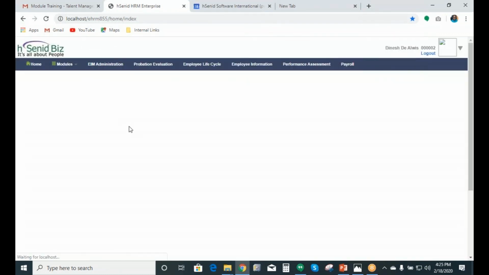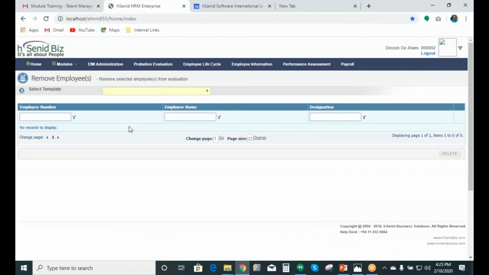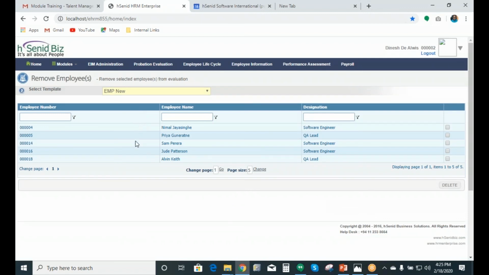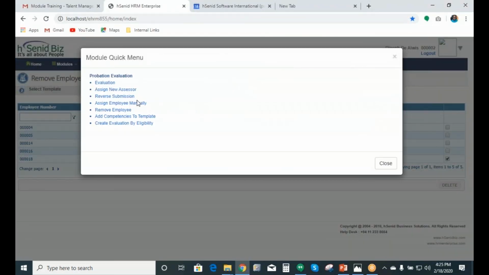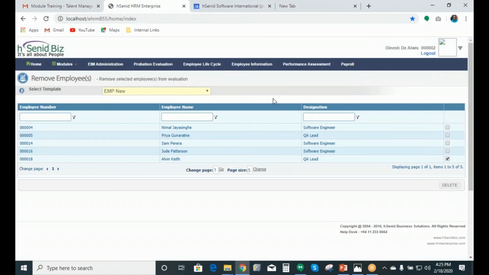Also, you can remove an employee from an ongoing evaluation. You have to choose the template. All the employees that have been picked to the selected template will get displayed here. So you can pick the required employees and delete or remove them from the evaluation. So that option is also available. These are the main areas that are covered by this module. So I'll explain the post actions.